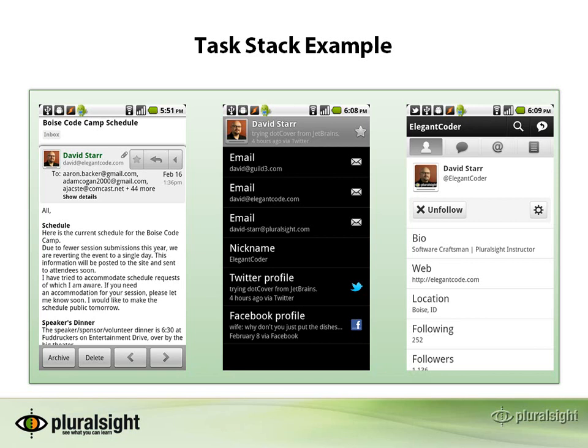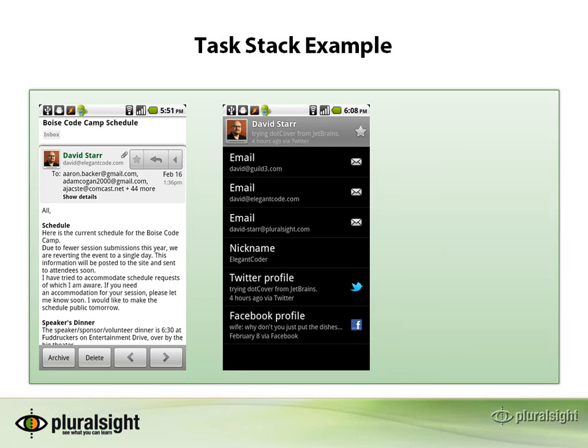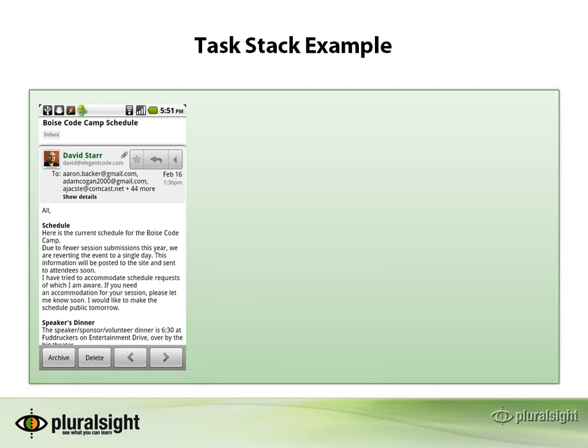Now, if we hit the back button on our phone, that will pop off the stack, and now we're back at the contact, and we hit back again, and we're back at the mail message. An important thing to notice here is that this stack is independent of the processes. What I mean by that is if we were now to go into our Twitter application and launch it, it would not be at David Starr's profile screen. It would take us into the default page that starts up with Twitter. So that stack is really managing the state independently of the process that is each application.